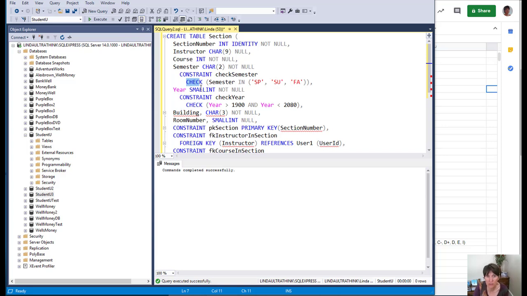Now the year is a little bit different. It's a small int and not null, but the constraint is different. So now we're not checking that it's in certain values, we're actually checking for a range. And to do that, you want to put a complete comparison on the left with an and sign between and a comparison on the right. So here we want to make sure that year is greater than 1900 and year is less than 2080.